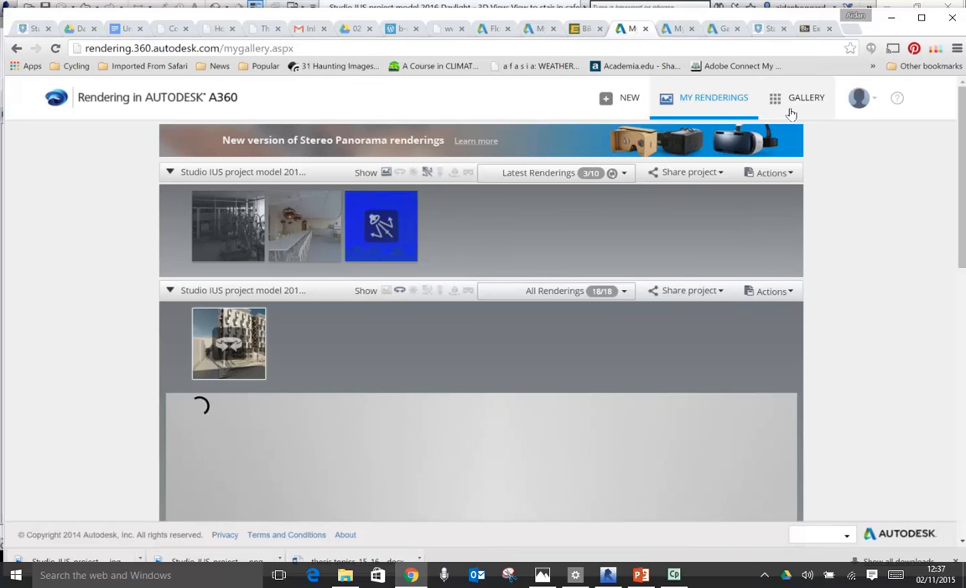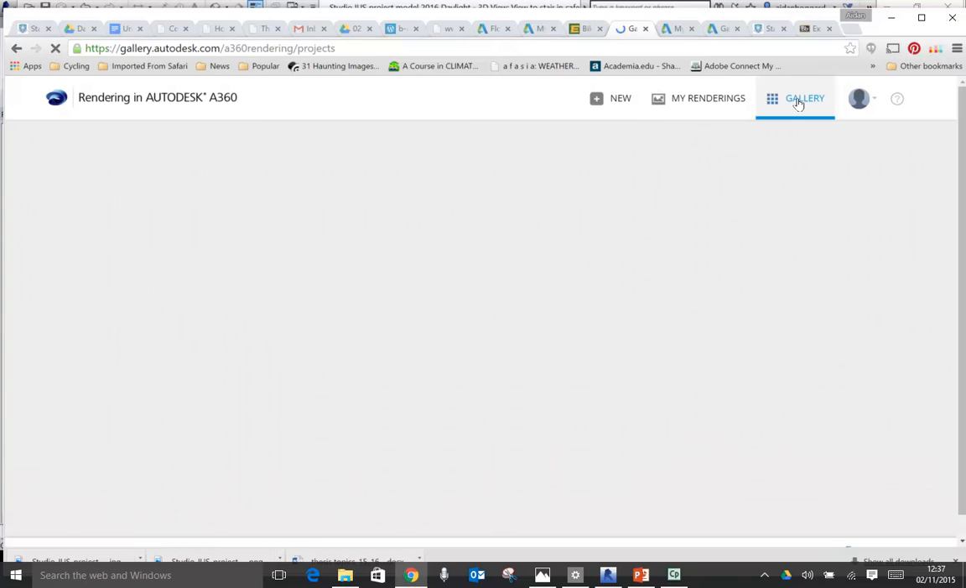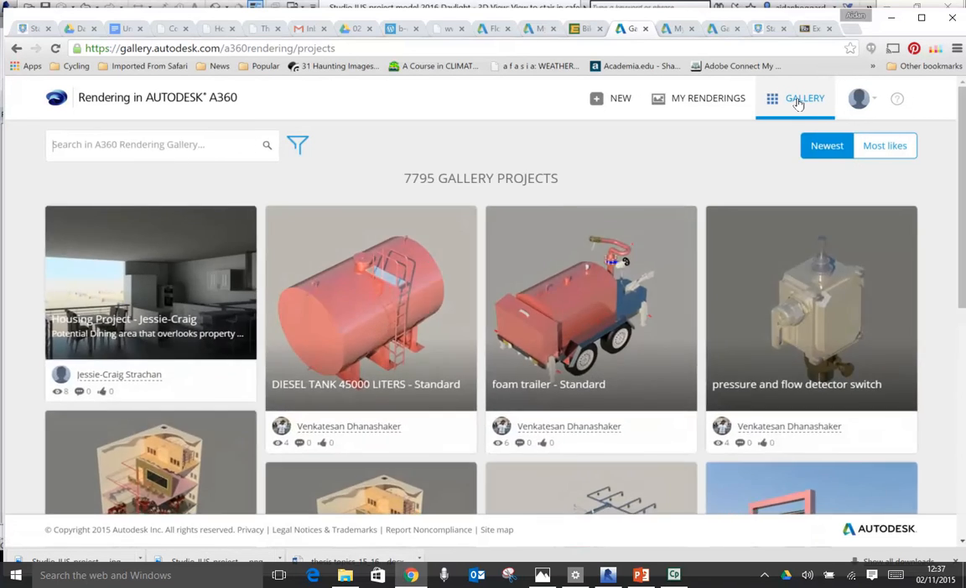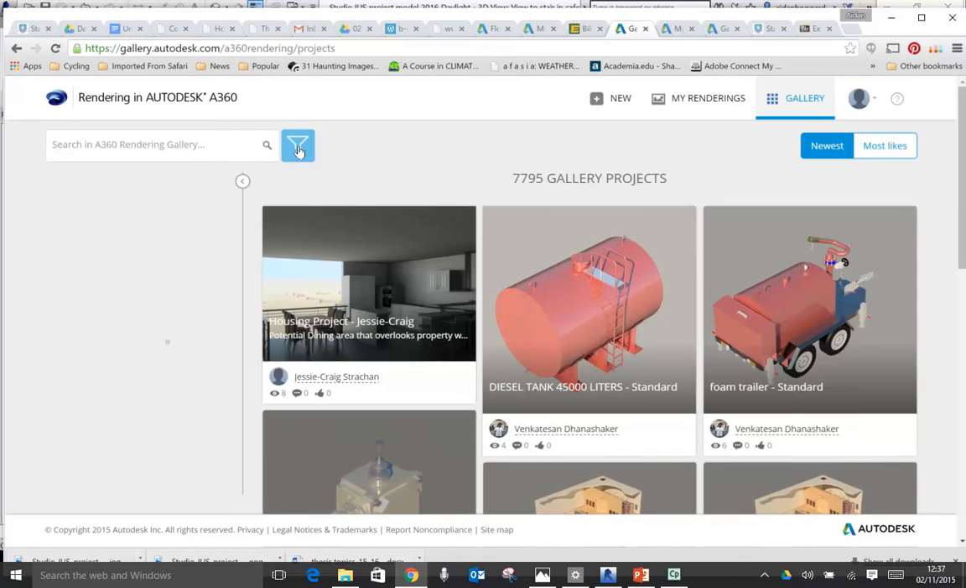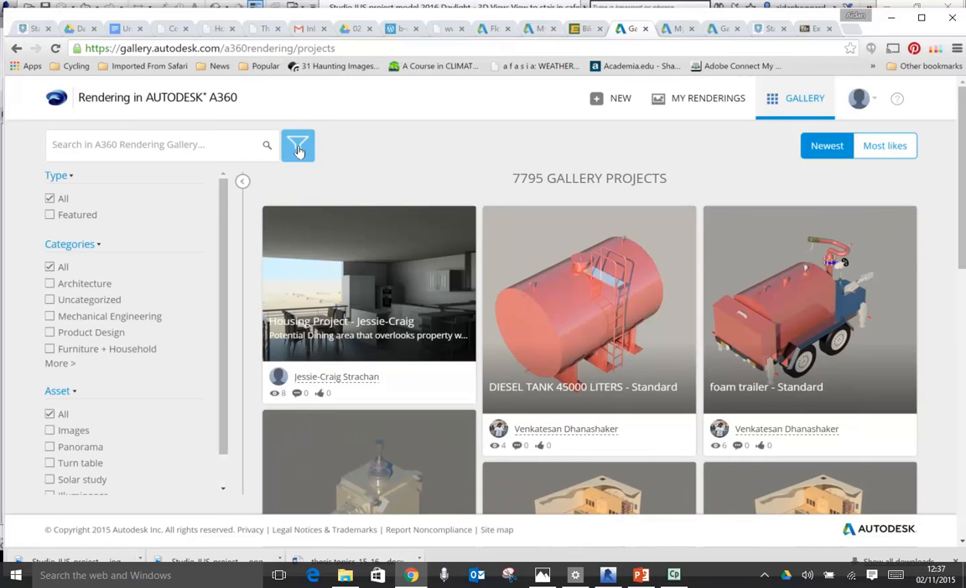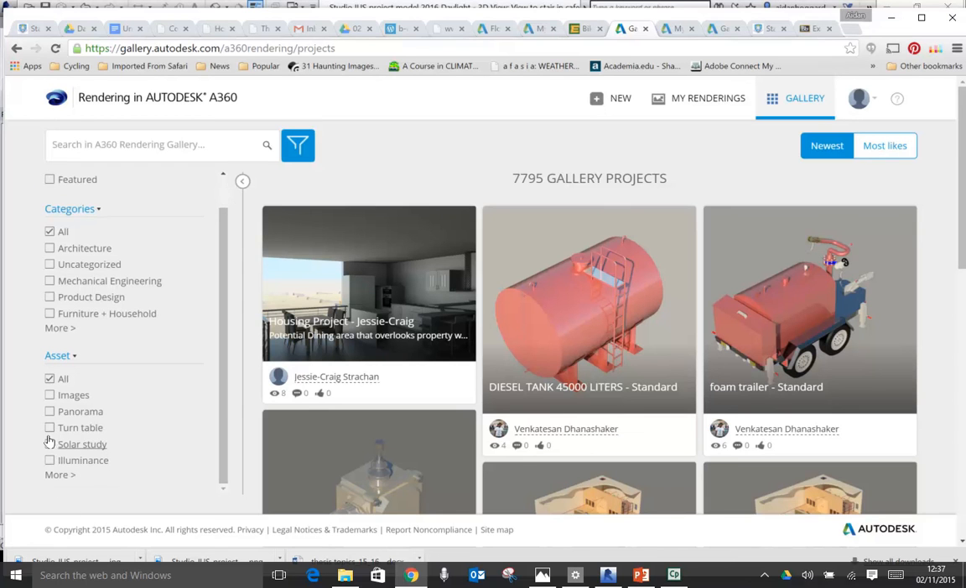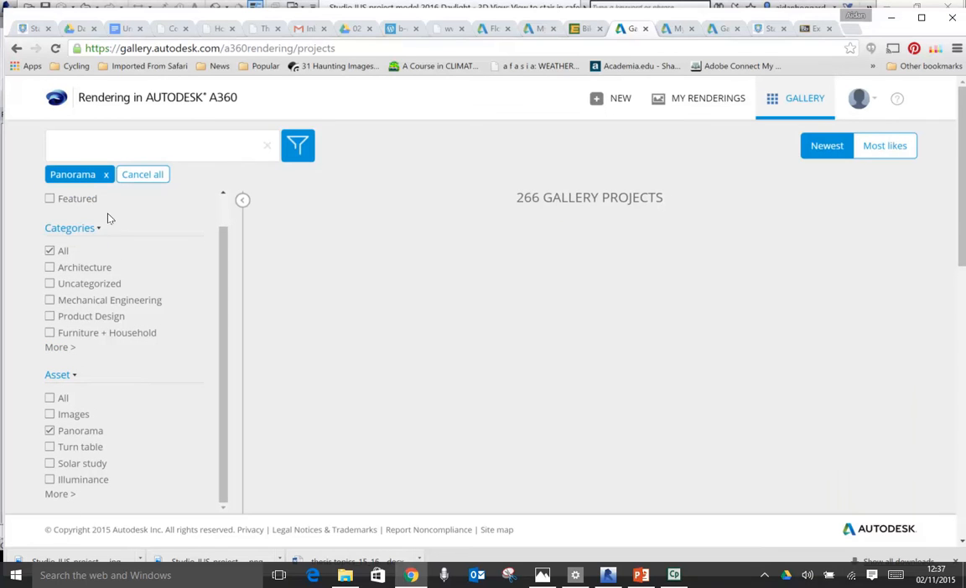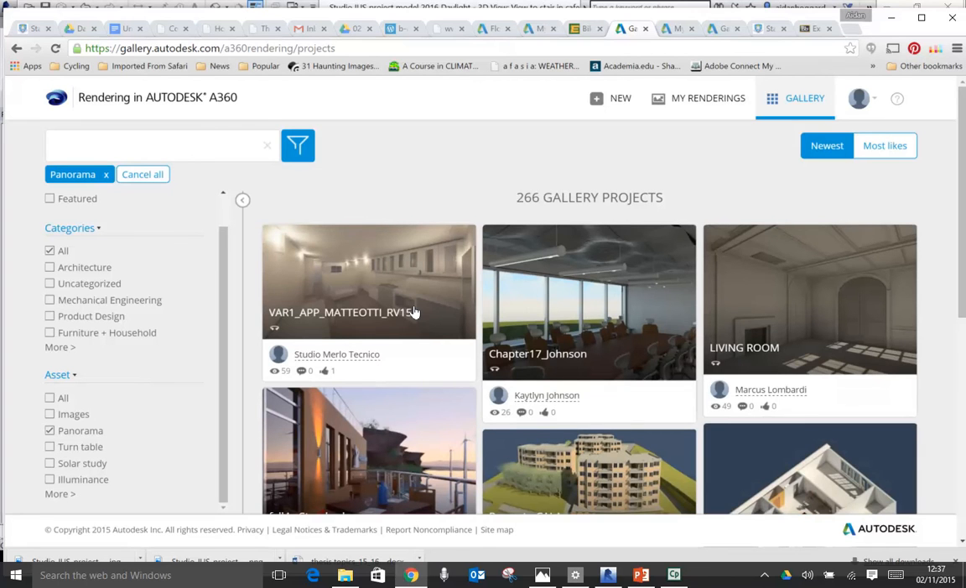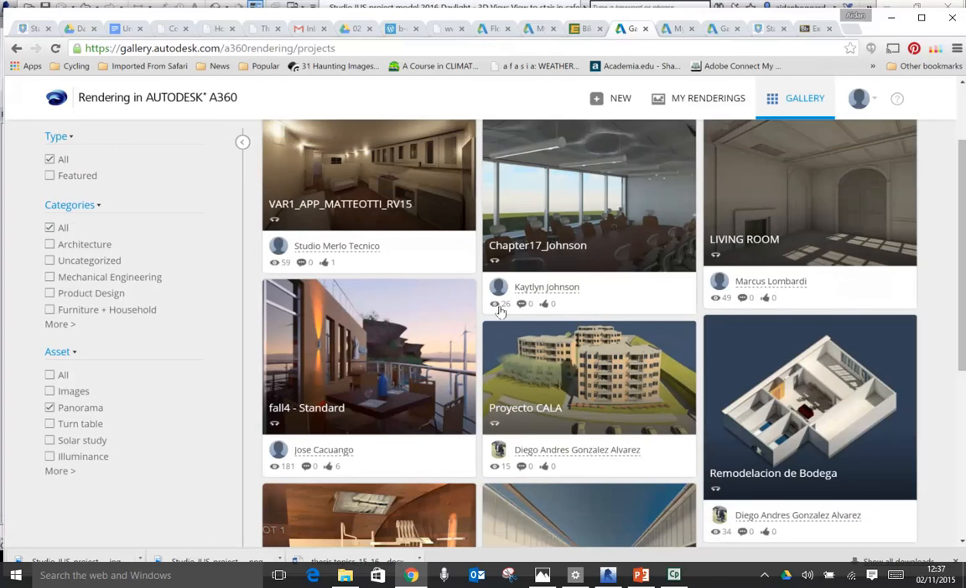If you go into the gallery and search, then you will find some interactive panoramas in there. Equally, I'll send you the links to those panoramas. But if you click on that little filter funnel there, you can filter that by panorama. So these should all be interactive panoramas.